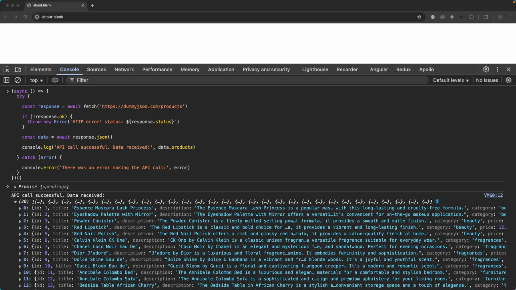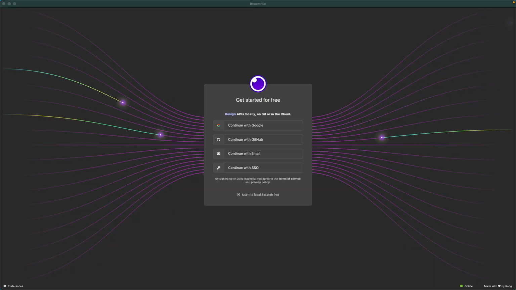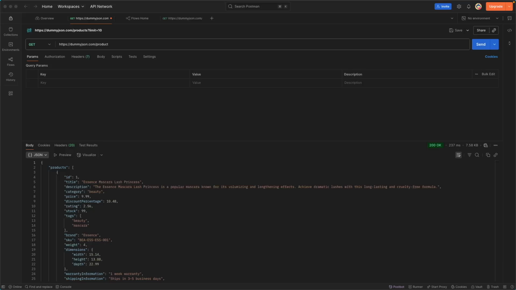I'm going to show you a technique to quickly test an API endpoint in the browser's developer console. This technique works in all modern browsers. Obviously, we developers have tools like Postman and Insomnia to test our APIs.